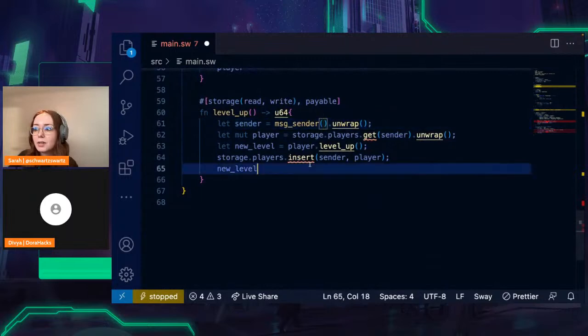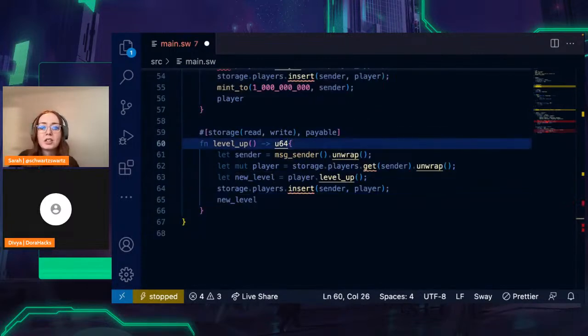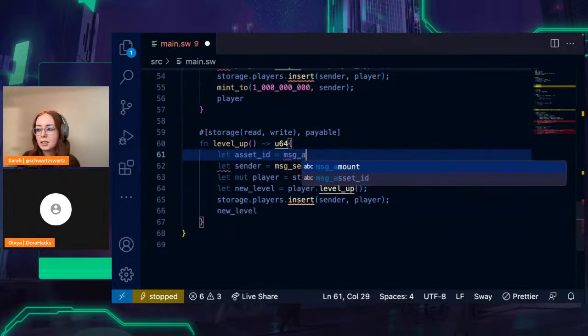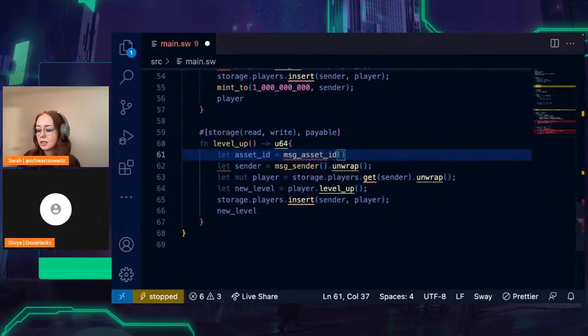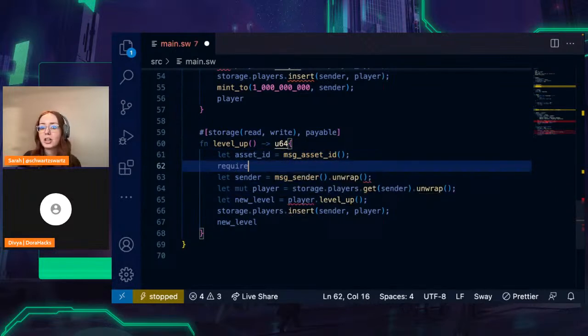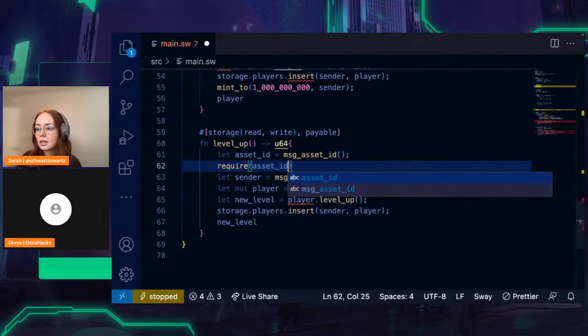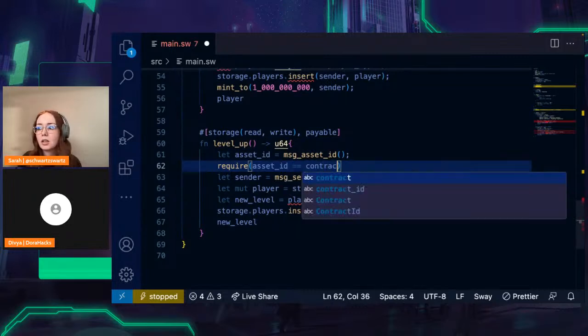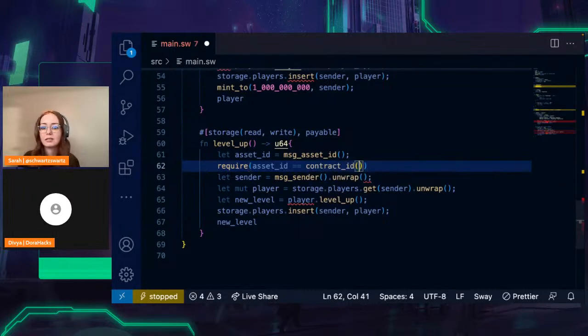So down in our level up function, we want to check what asset is being sent. So we can say let asset ID equals message asset ID. And then we can use a require statement to make sure: does this asset ID equal the ID of this contract? And if not, we can add an error message here.